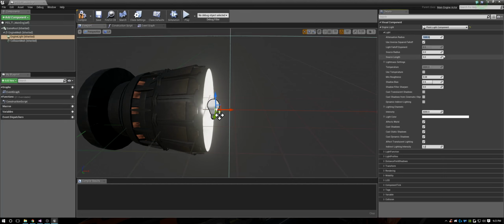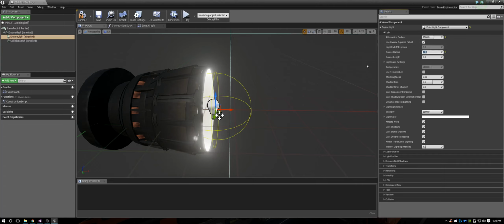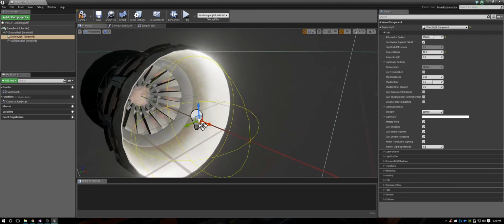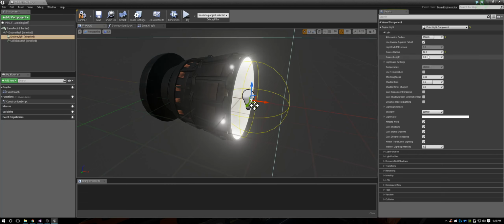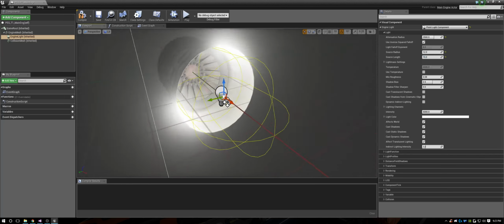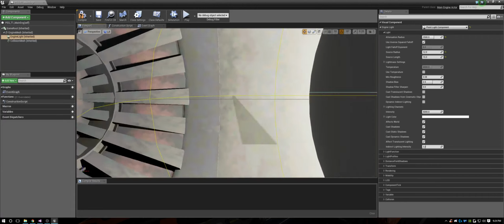With the main engine lights, there's only a few values you need to worry about. It's the attenuation radius, which for an engine this size would be pretty large. You want the source radius to match up to the mouth of the nozzle. I believe that was like 12. Yeah, that looks good. And we'll set the length to 15, so it kind of sits back in there.